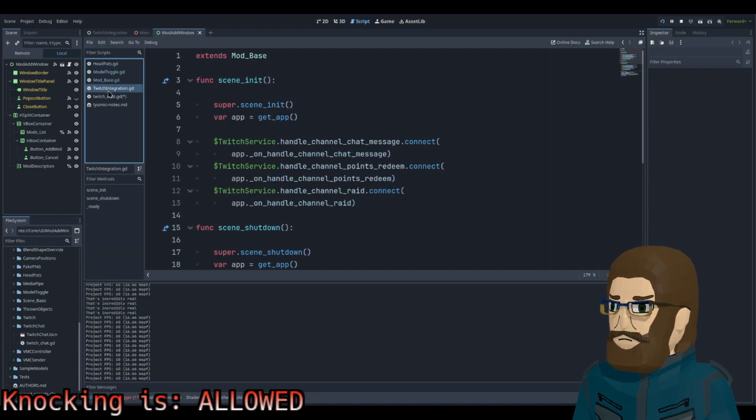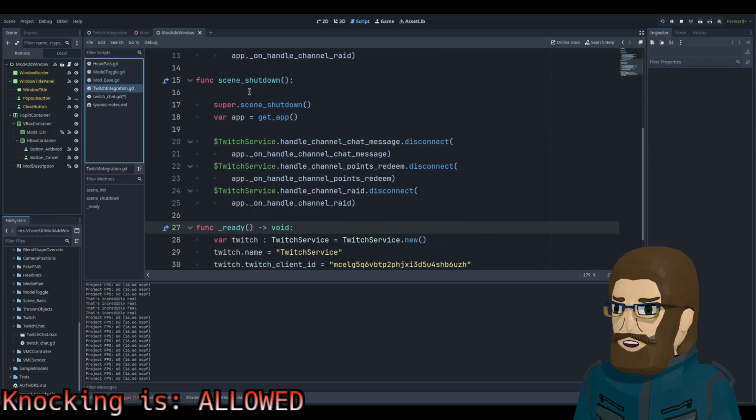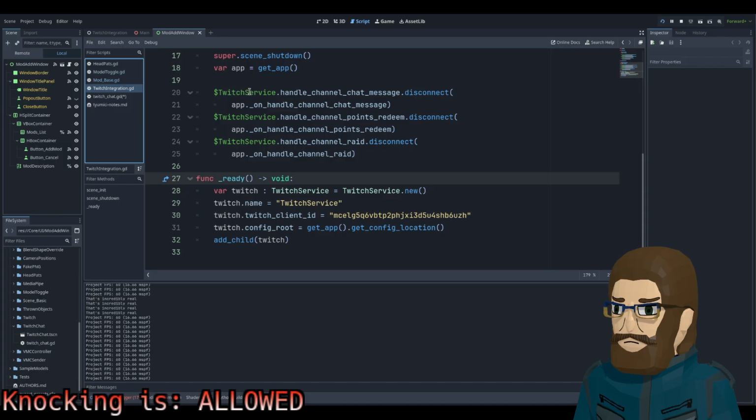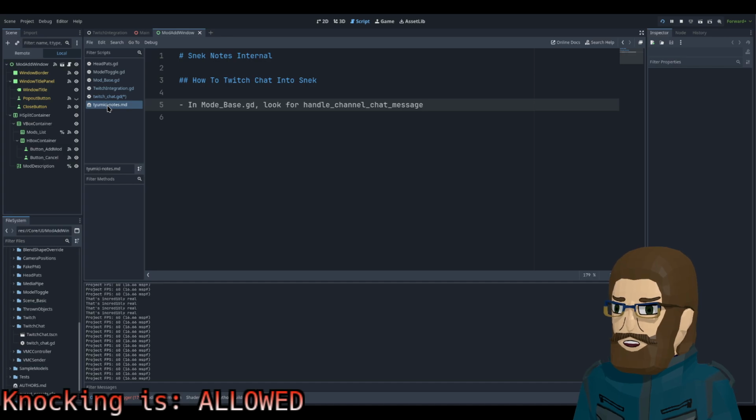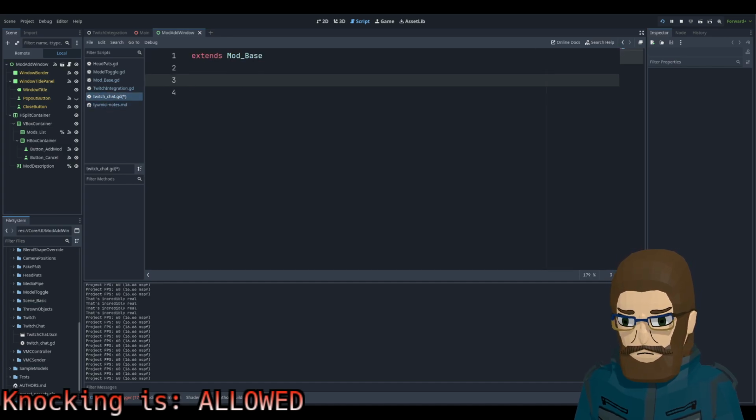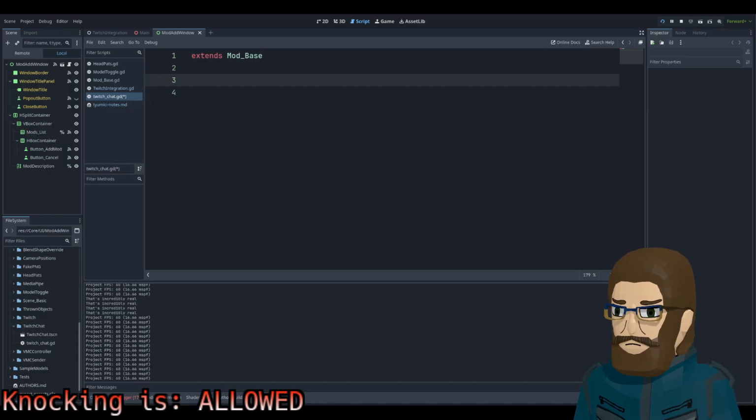But let's go back. Scene shutdown, ready. Yeah. Do I have you open? Are you running? Yeah, because if I go to mod list, add, blend shape, fake PNG, scene basic. No, you're not in there. You are not in there. Can I reload or do I need to do something?